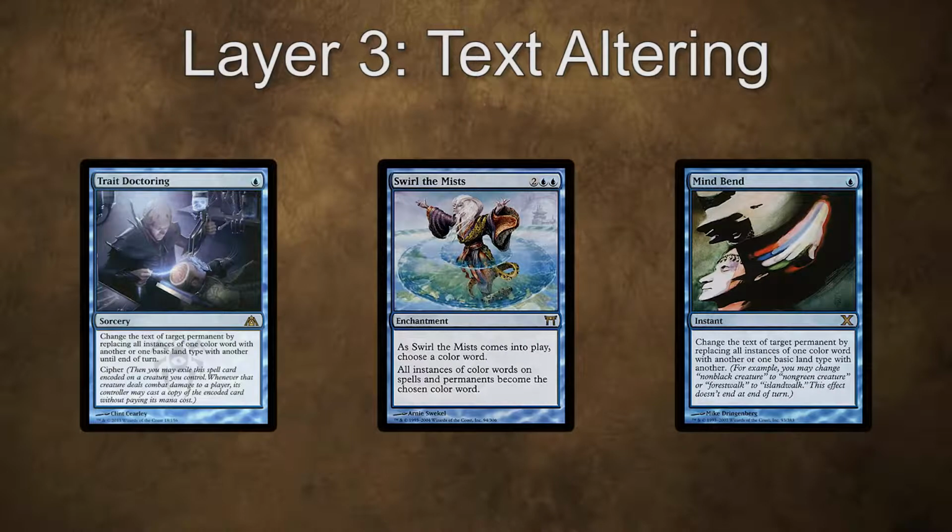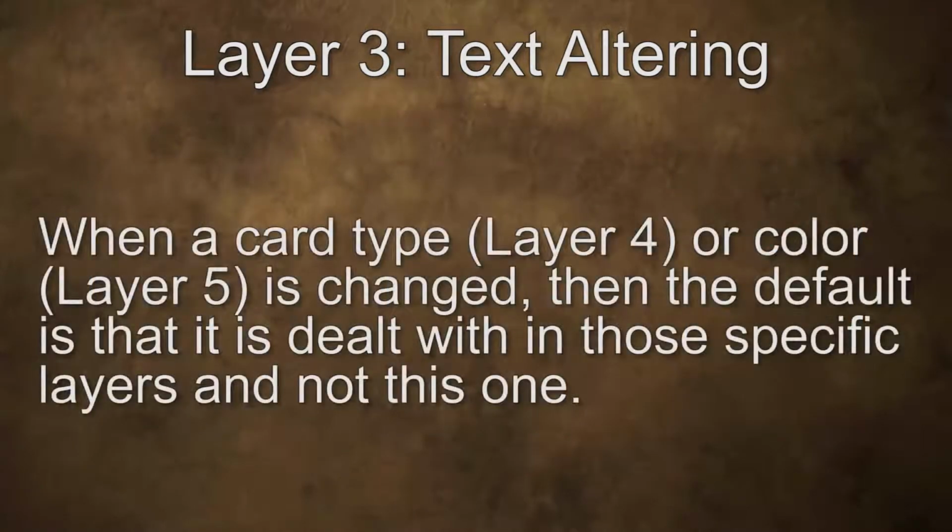Keep in mind that changing the text on a card does not mean the same thing as adding or removing things from a card. Nothing is added, only changed. When a card type or color is changed, then the default is that it is dealt with in those specific layers, and not this one. That may leave you wondering why Trait Doctoring or Mindbend is on this list. This is because, while they might affect the card type layer, if a card is changed from, say, an island to a mountain, they can also change other type-related aspects of a card, such as changing Island Walk to Mountain Walk without actually affecting the card type, or protection from red to protection from blue without actually affecting the color.